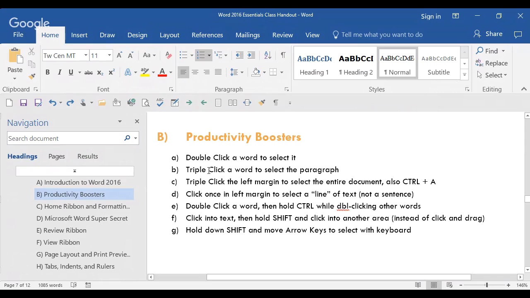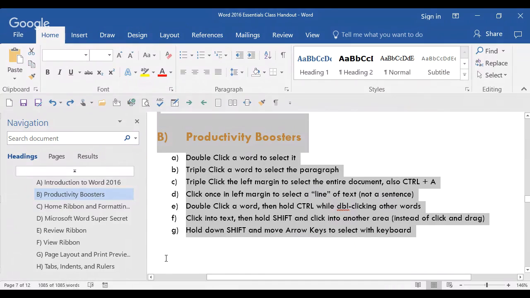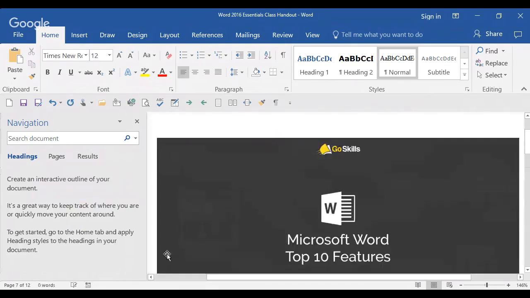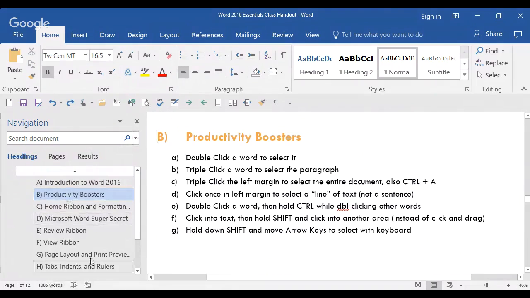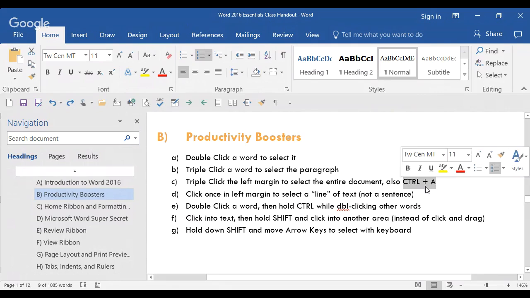So if you do a Control A or a triple click in the margin and hit delete, Control Z will undo it. And of course, my navigation pane helps me get reset back to what I was talking about. So be very careful when you are selecting the entire document, either with a triple click or with Control A on your keyboard, because the next thing you do will affect all of it. But it's a great productivity booster. If you've got to grab 100 pages worth of text and change the font, that's the fastest way to do it.